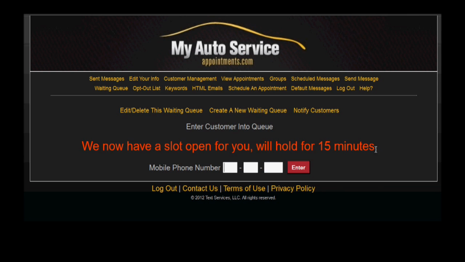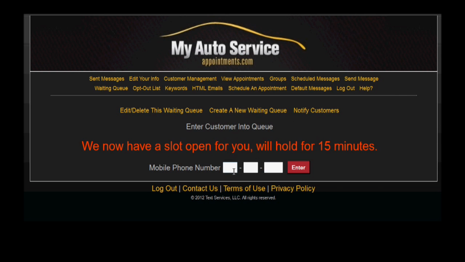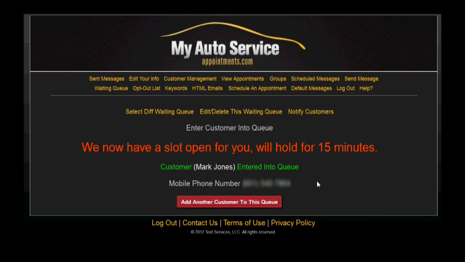Your waiting queue can be anything that you would like it to be. This is the name of the waiting queue, and it is actually the message that the customer will get on their phone whenever you notify them. So we'll go ahead and enter their mobile number. Hit enter. And you can see here we have a place to put a note. It could be what it is they need to have done. And this person is already in the database, so I can just add them to the queue. So there you go. You've just added somebody into your waiting queue.